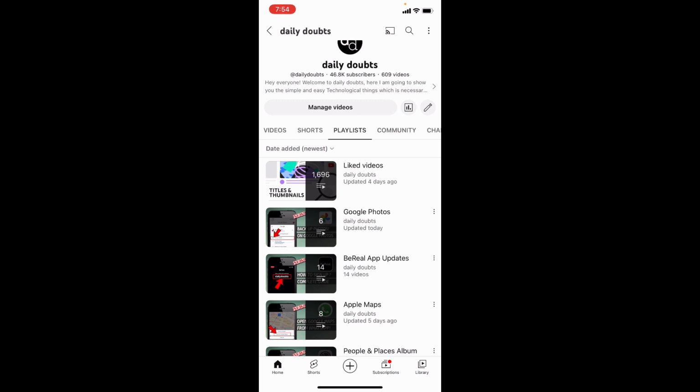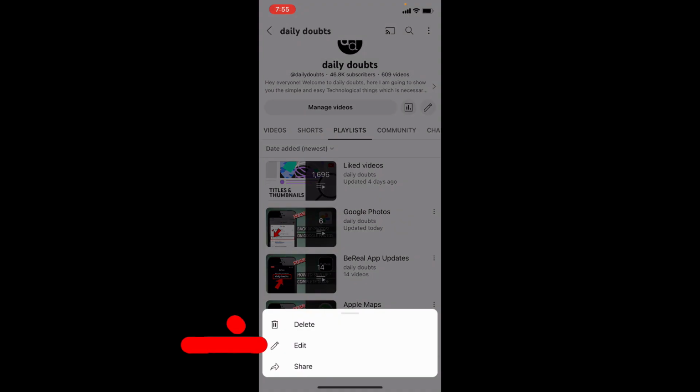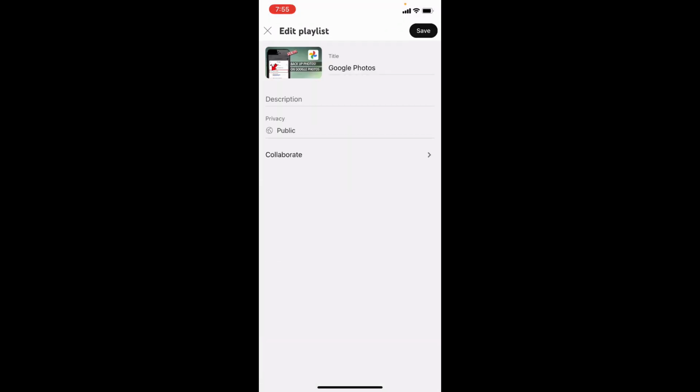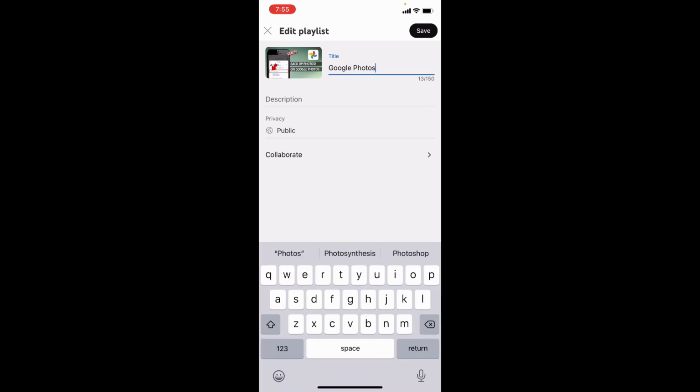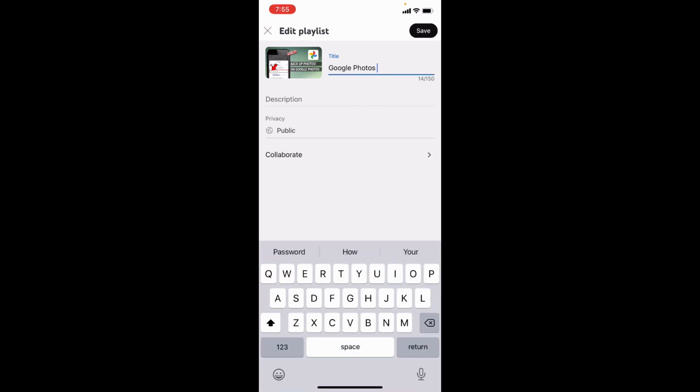For example, if I want to change the name of the Google Photos playlist, just click these three dots, then tap edit. Now edit the playlist name as you wish. I just want to change this to app. That's it. After changing the playlist name, just tap save.